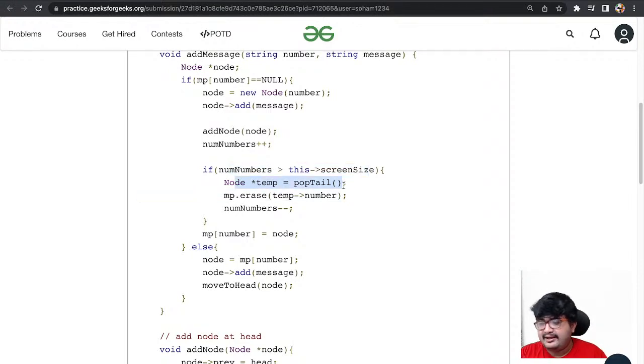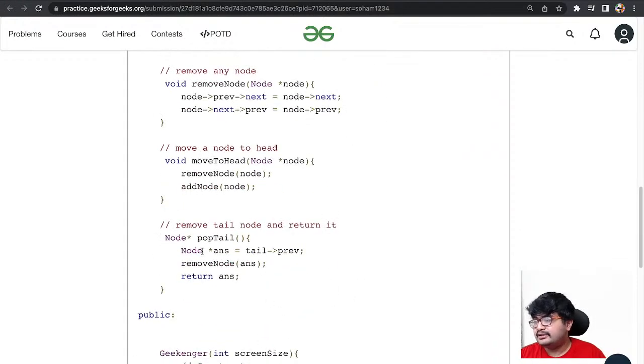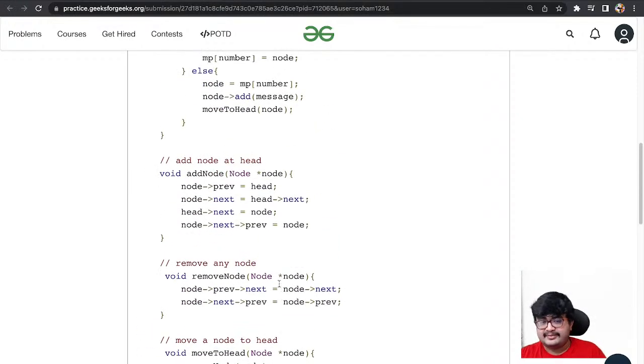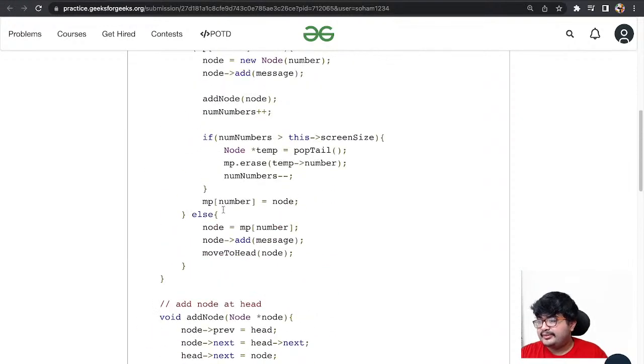So what does pop tail basically do? It removes the tail node and returns it. So it just removes the tail node, which is the oldest number in the screen. We get that, and first of all we'll erase it from the hash map, because next time, let's say the number pops up again, we can insert it again. So we'll erase it and do number of numbers minus minus.